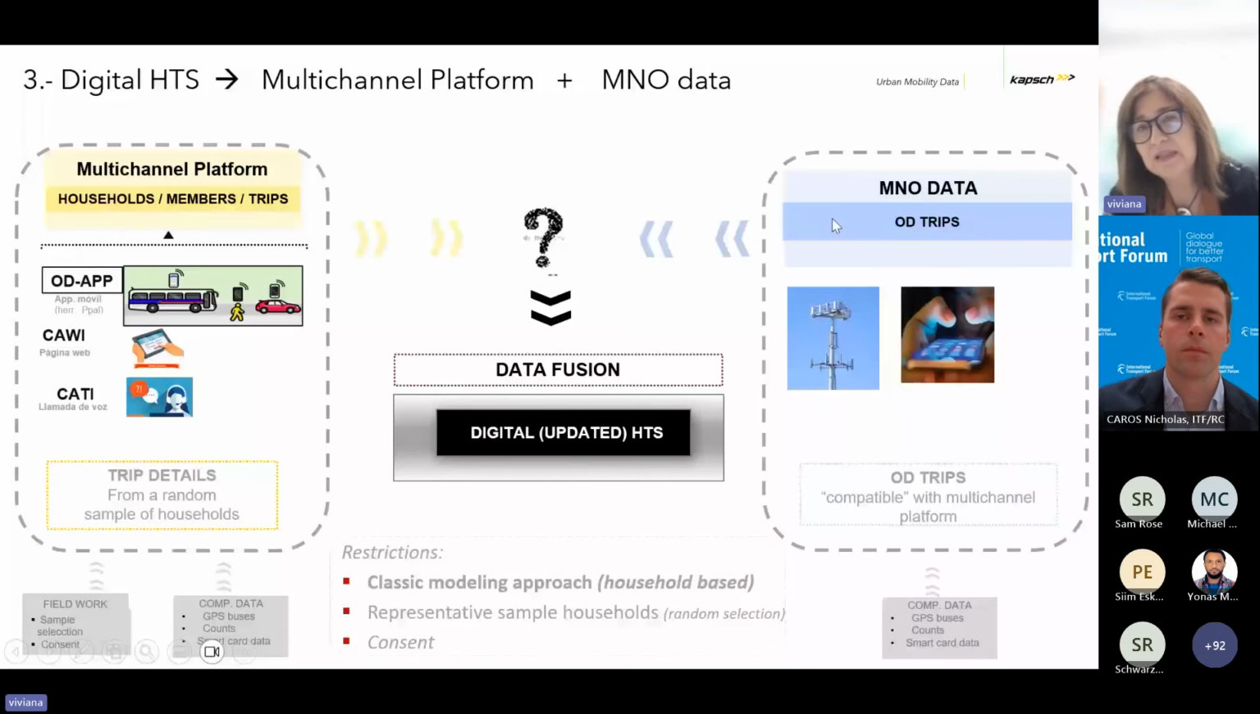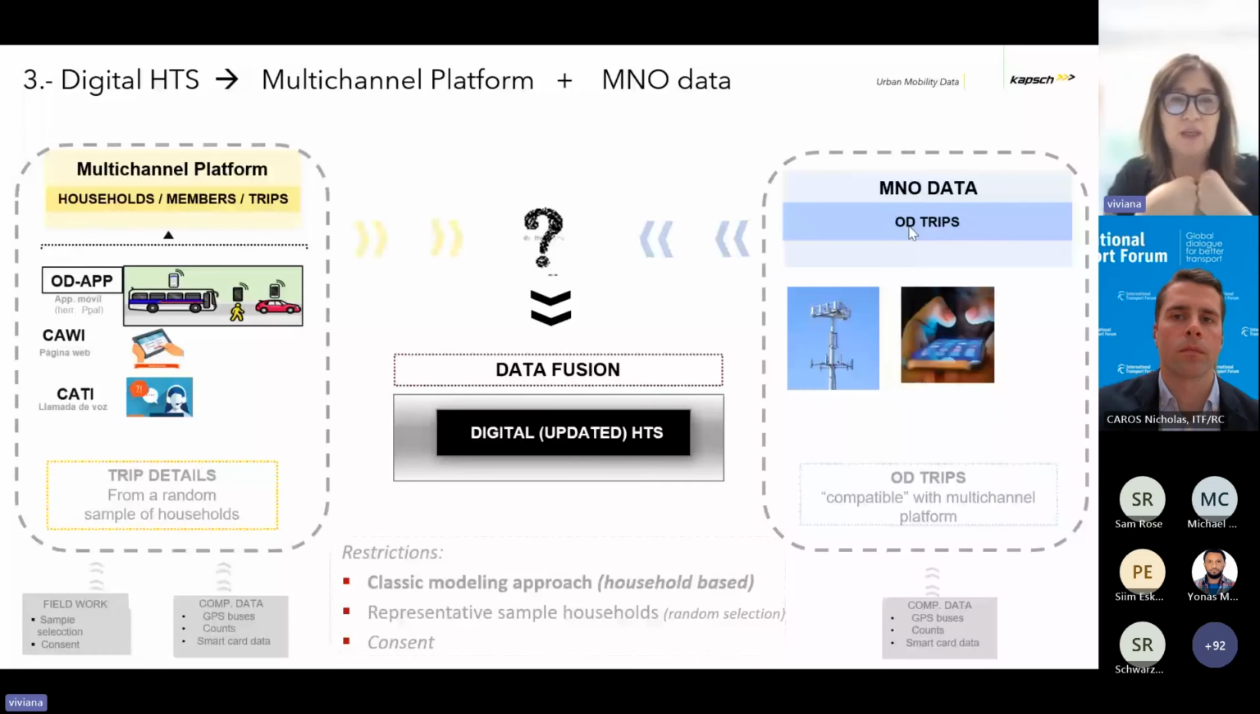Well, this multi-channel platform is fused with MNO data, mobile network operator data. In urban systems, the multi-channel platform gives us all the attributes of the trips: I mean, mode split, precise travel time, and all the things that we need specifically for calibrating the classic models of transport. And with the MNO data, we want to try to estimate the origin-destination trips in urban systems without any other feature. That's what we have tried to do.